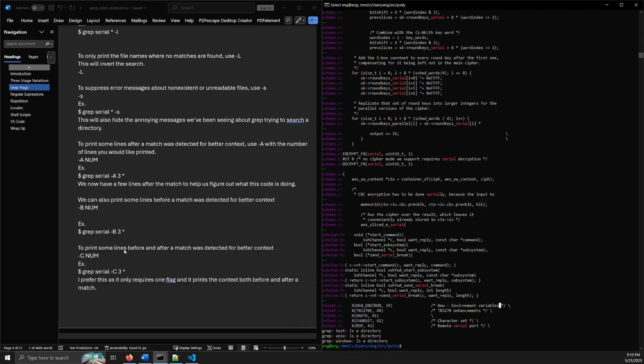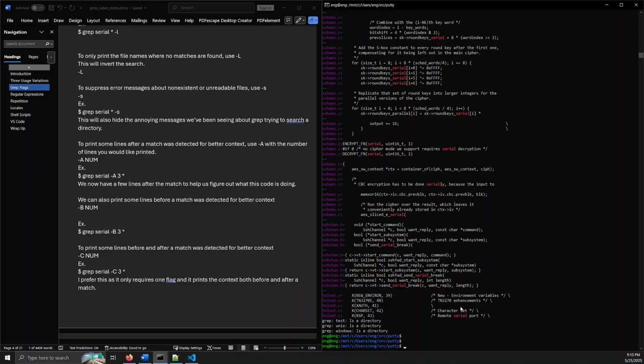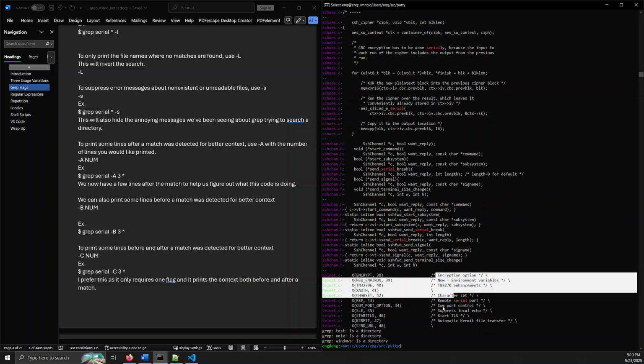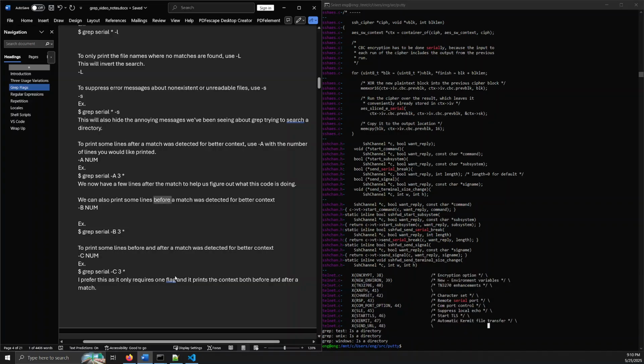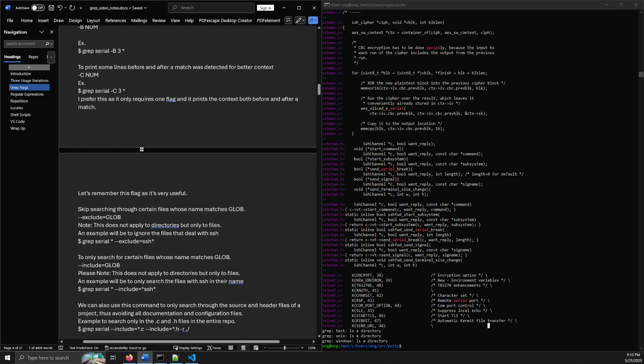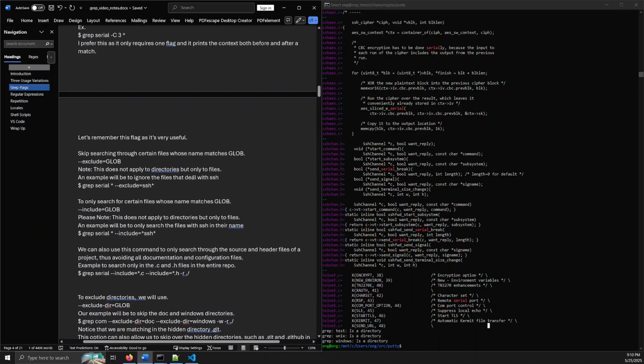To print some lines before and after a match was detected for better context, use -C. So let's try it with 5 lines and -C. We are matching cereal, printing 5 lines before, 5 lines after. And I prefer using -C3 as it gives me enough context to debug and it gives me context before and after.